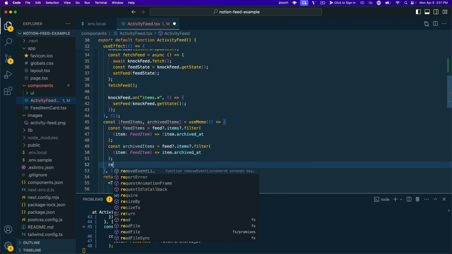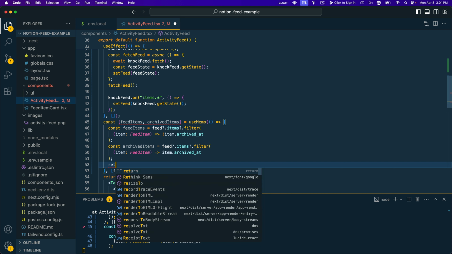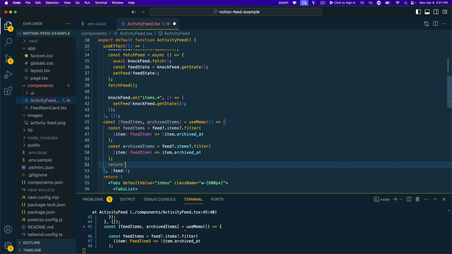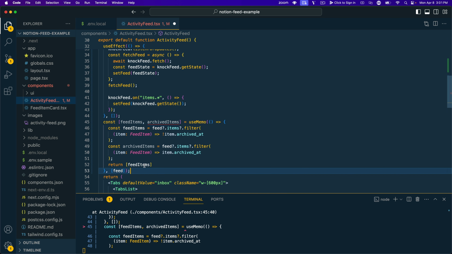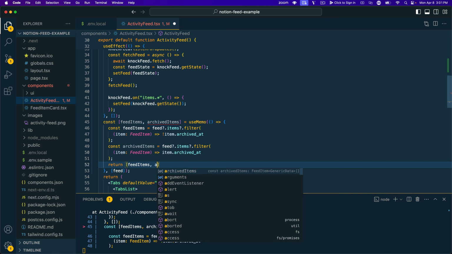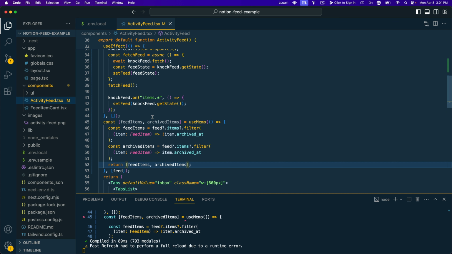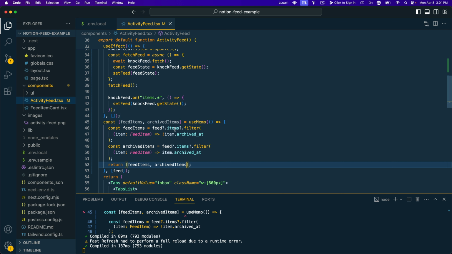And then down here, we're going to return this array. And the first item is going to be feedItems. Then the second item is going to be archivedItems. Okay, so cool. All that stuff looks good. And now in the next step, we can actually turn this array of feed items and archived items into user interface elements.